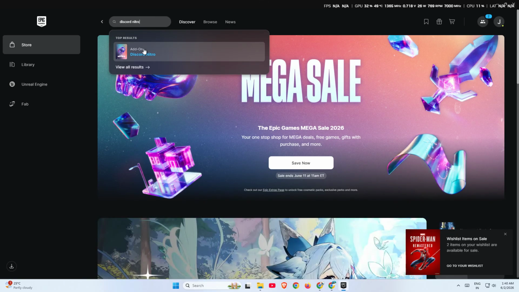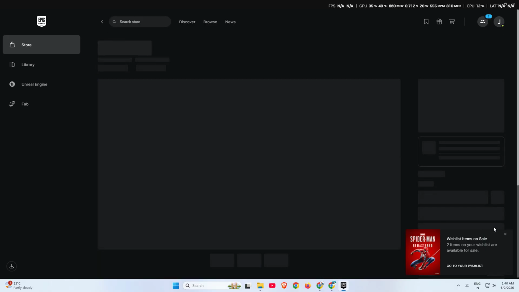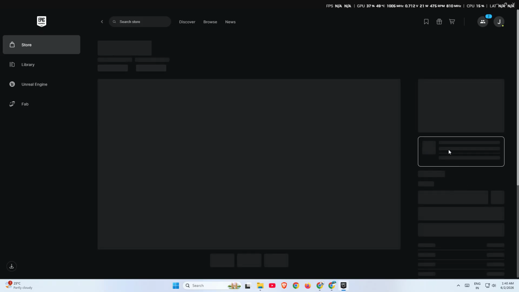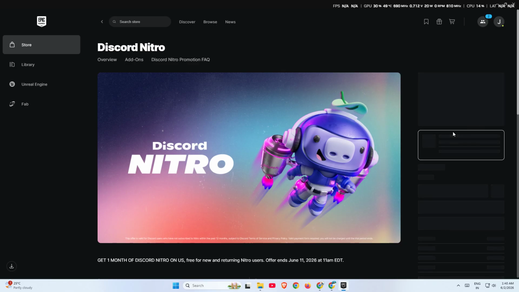After you search, you should see Discord Nitro listed as free. Under it, you'll notice a blue Get button. That means the offer is available to claim right now. Go ahead and click the blue Get button. Epic Games may ask you to confirm the claim, so review the prompt if one appears and continue. Once you've done that, the Discord Nitro trial will be added to your account. At this point, it should appear in your library, which means the claim was successful.